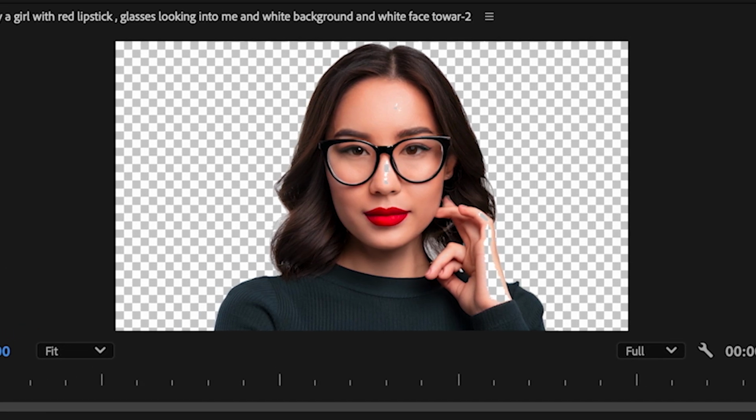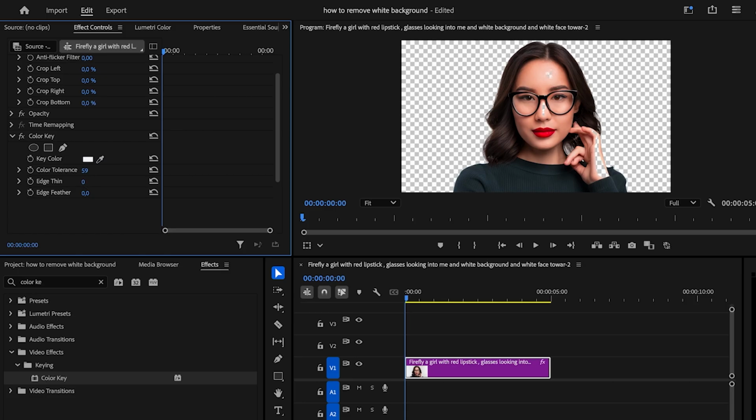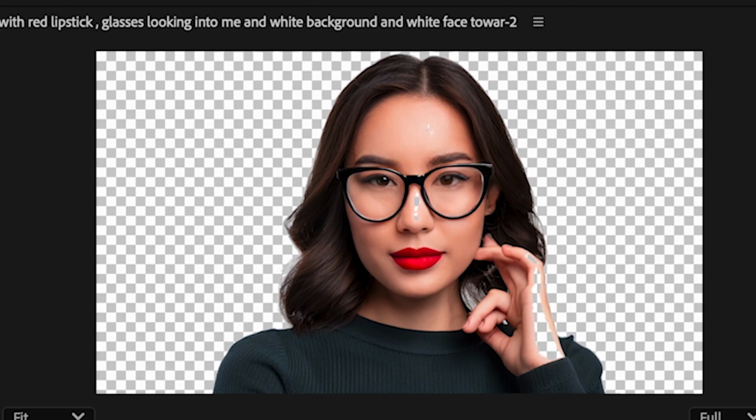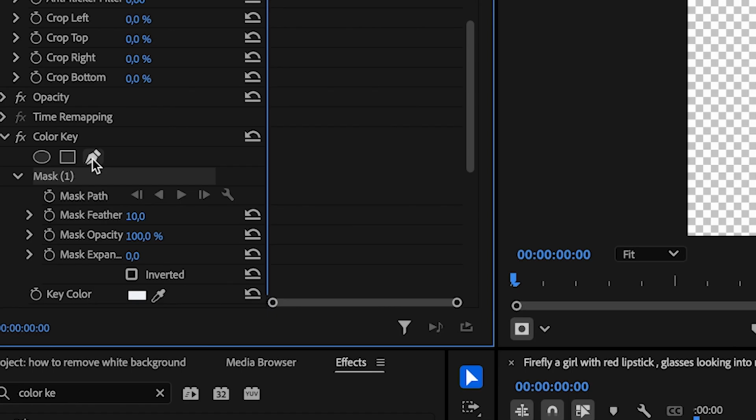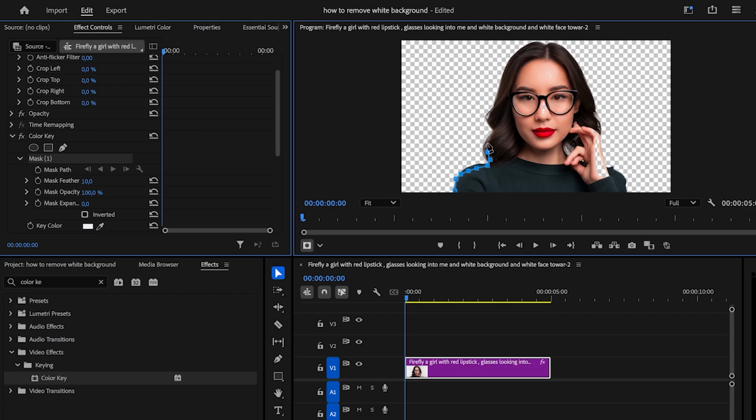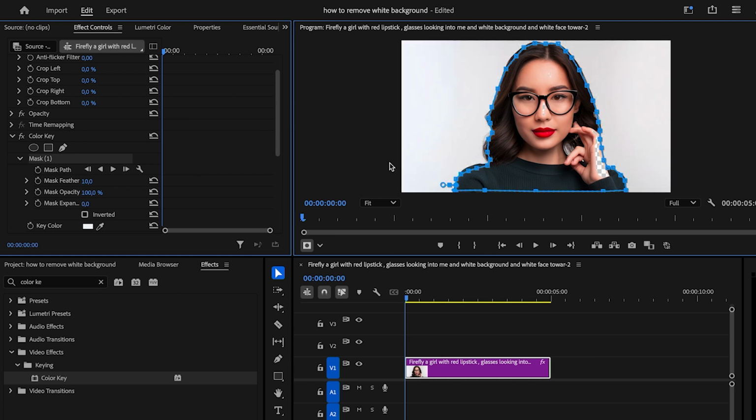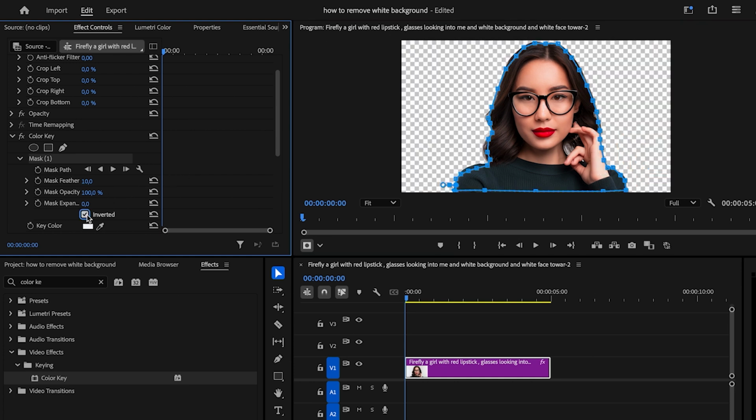If you notice imperfections around the edges of your subject, adjust the Edge Thin slider in Effect Controls to clean them up. You can also tweak Edge Feather for smoother transitions. If the imperfections persist, an alternative is to draw a mask. In Effect Controls, select the Pen tool under the Color Key effect and draw a mask around your subject, ensuring the background is excluded, then check Invert Mask to isolate the subject. Now, you have a clean, transparent background.